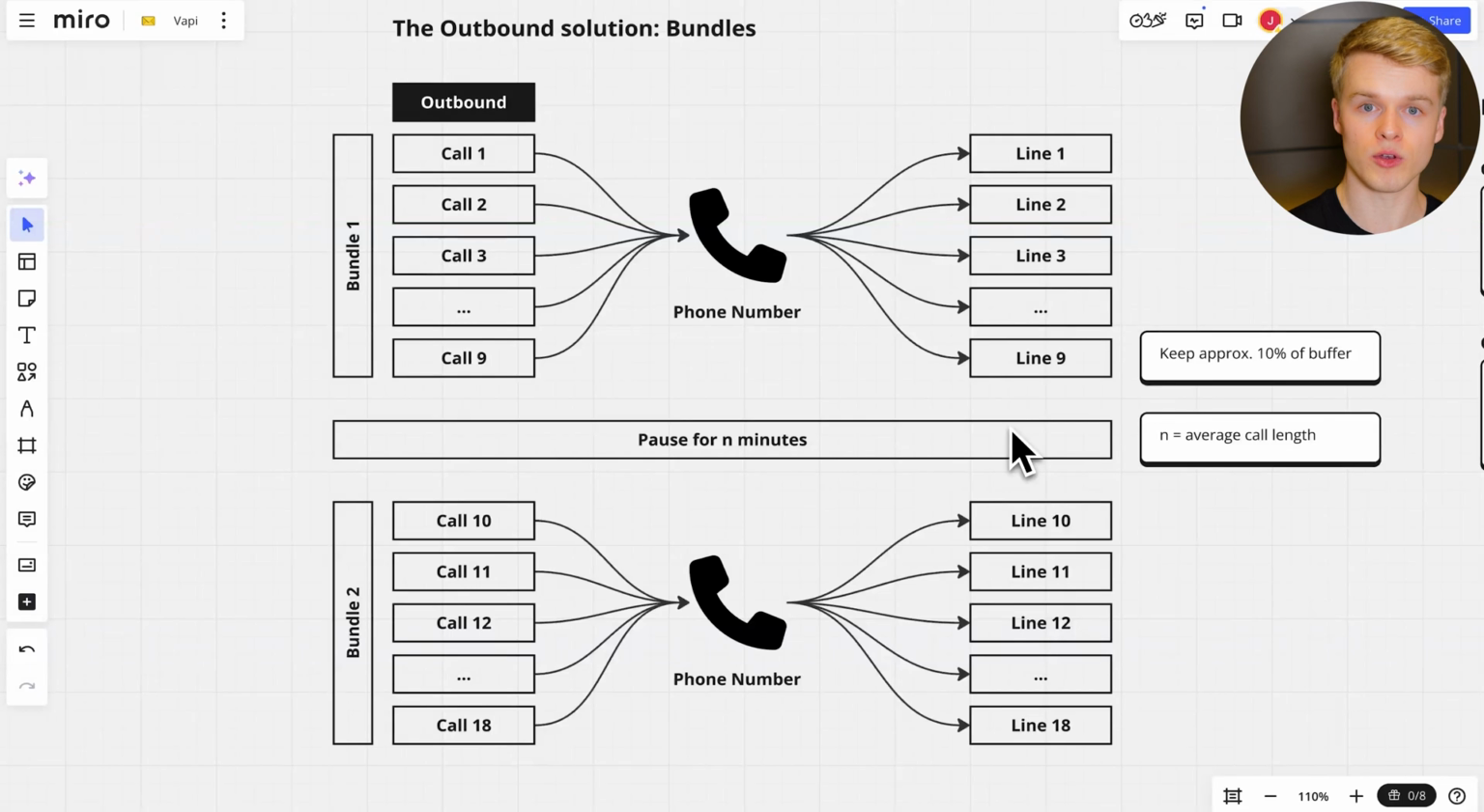Obviously, this also depends on your lead quality and how active and warm they are. Because if you call them right after something happens, they're probably super warm and they probably pick up. Now imagine, for example, your calls are going well for that specific bundle, and they might even be longer than average.